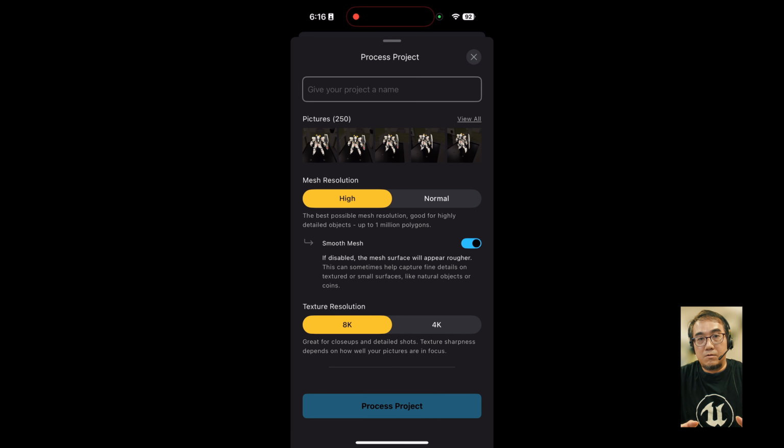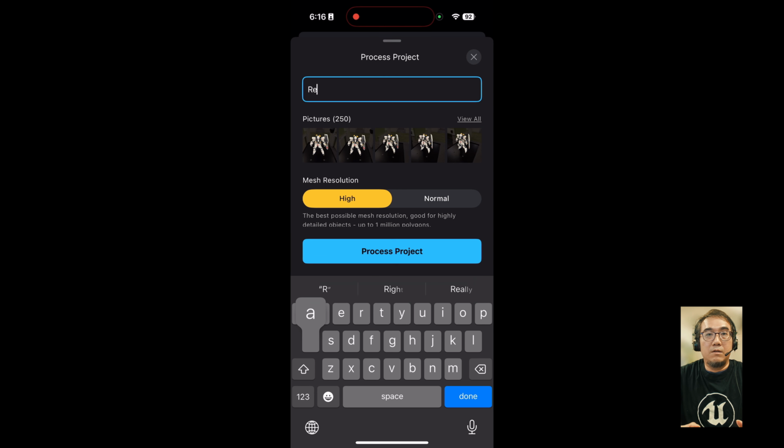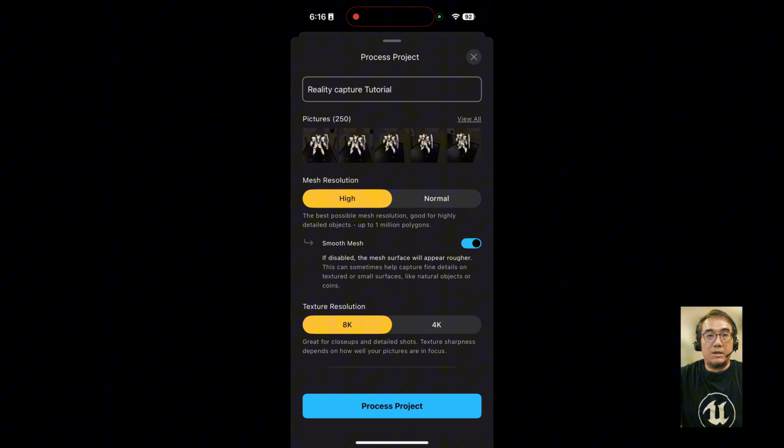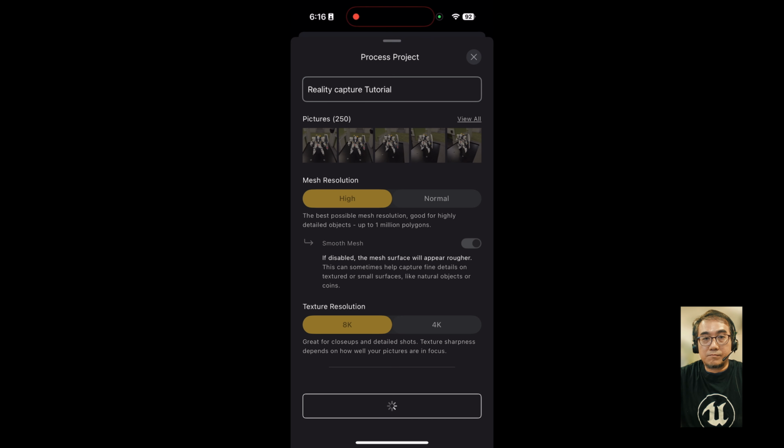So now we're going to go into process project first by choosing a project name. Make sure the project name will appear as the file name. Then we're going to make sure the mask resolution is high. You probably want to get as high a resolution as possible. Normal is okay, but it's going to be less polygons. Here I'm going to name it Reality Capture Tutorial.